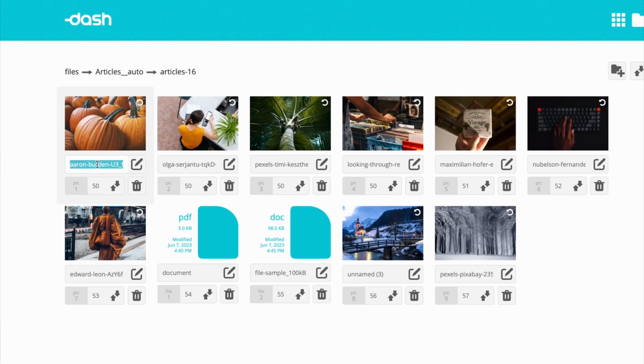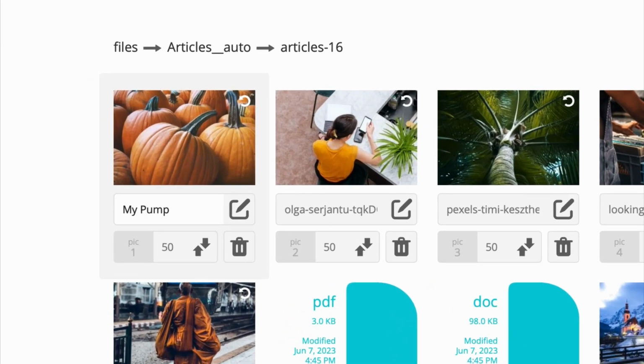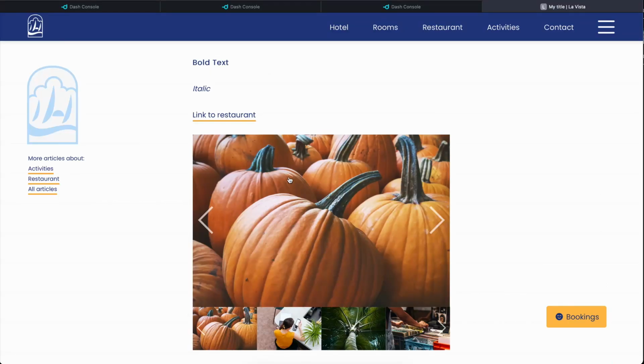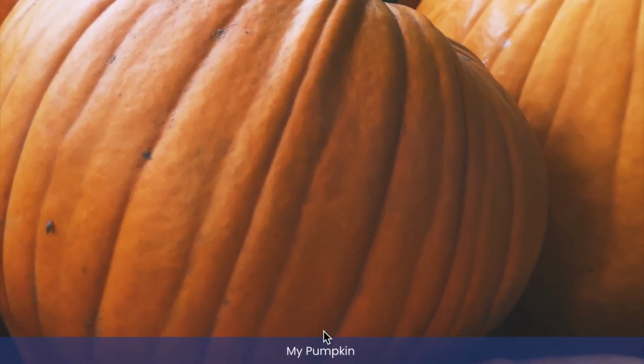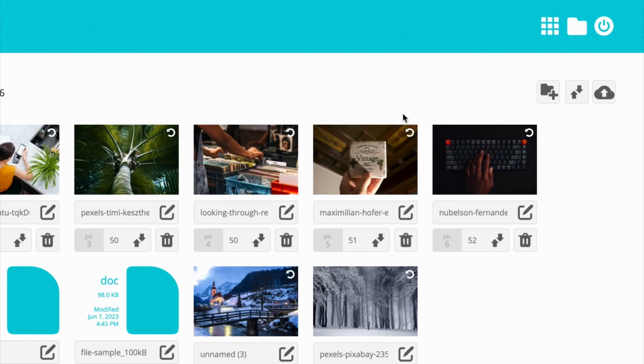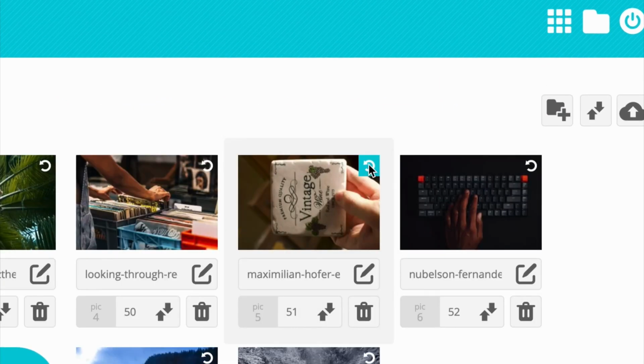Rename a file by entering a new name and click on the Rename icon. Prefixing this text with 2 stars will make it visible to the visitor in an image caption. To change an image orientation, click on the circular arrow several times.